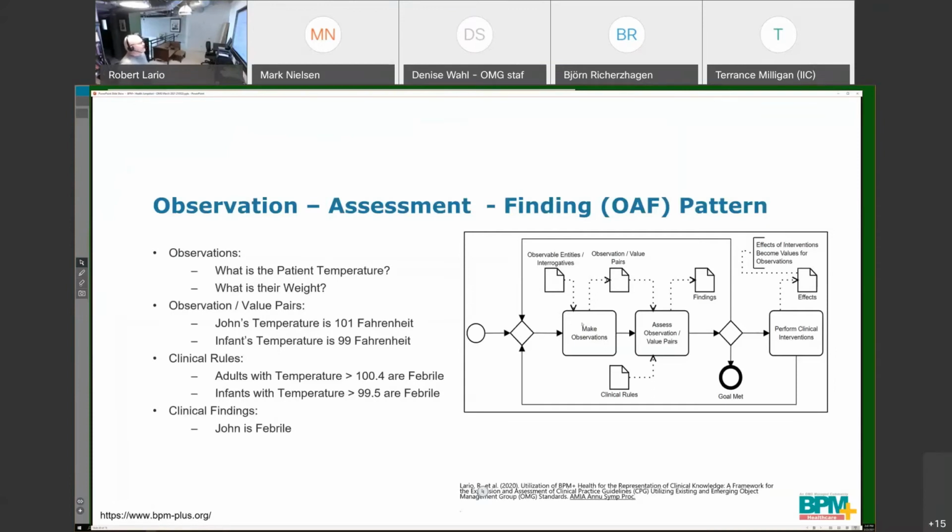So the pattern starts off with a bunch of observations, the interrogatives, the questions, and then there's a task that you engage in with those interrogatives, asking the questions. Some of them are internal questions. Some of them use a thermometer to gather. But you end up with these value pairs, question and value, and you get a bunch of them. That's the first step in the pattern.